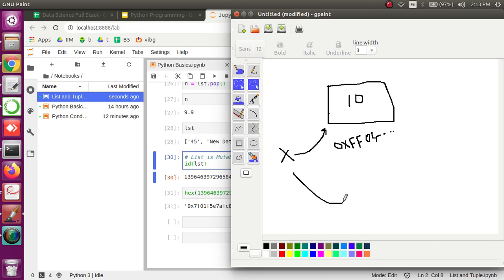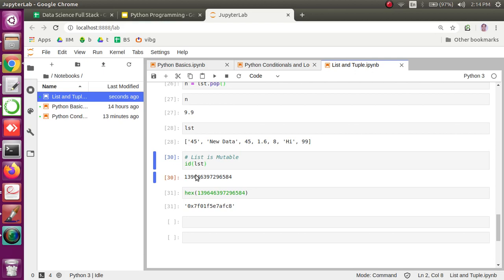The moment x refers to somewhere else, this particular reference will be broken here, and this memory will be cleaned up automatically, and this space will be freed up, okay? But there is another space associated with another piece of memory where x is referring to. So that's a simple memory, how memory is arranged, or how memory is reserved for any operation.